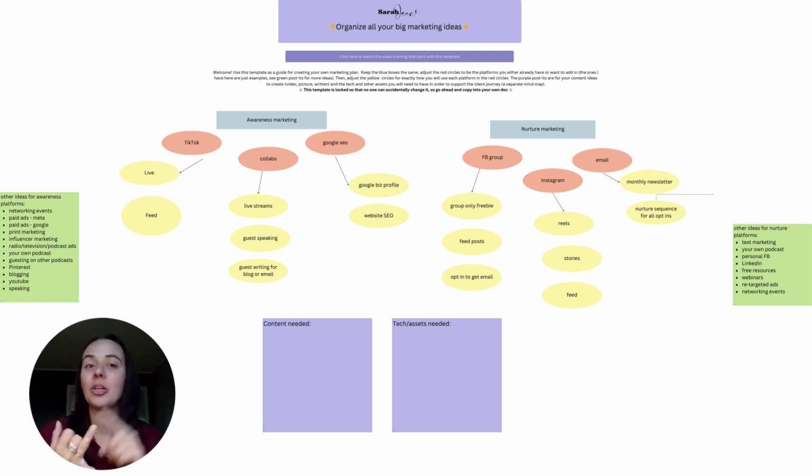Your website, your podcast, your emails, your text lists, your freebie offers, when you guest speak for someone else's community, when you go to a networking event, when you do print marketing, whatever it is, it's going to require some type of content. So you're going to just brain dump what content is needed here. Okay. This is going to give you a really, really clear list of what to create.